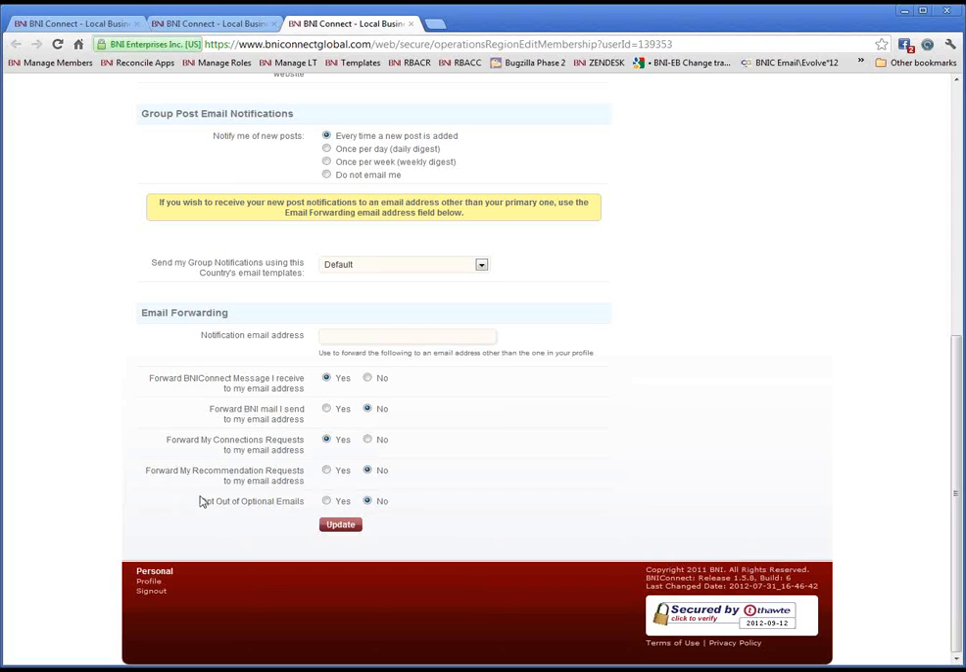And the bottom one is opt out of optional emails. If your regional office is sending emails out through the system, such as event reminders and things along those lines, and they have deemed that an optional email and you have chosen to opt out of optional emails, you won't get those emails. By default, it's going to send this to whatever email address is listed on your profile.